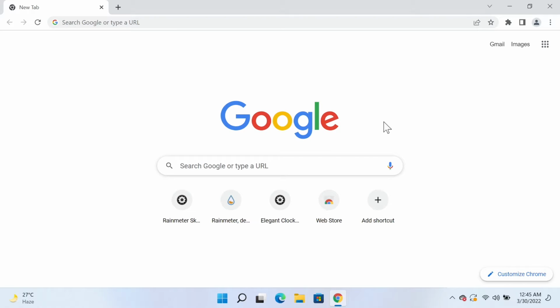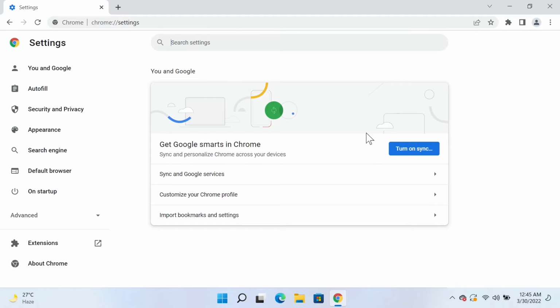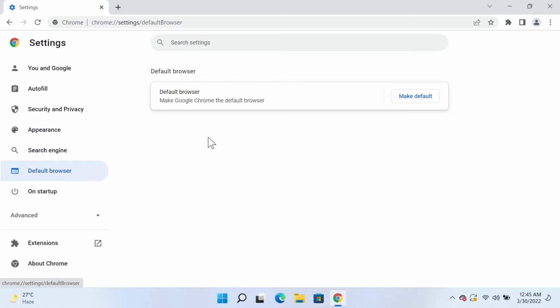Now the first thing you need to do is open Google Chrome and then click on these three little dots from the top right corner and then click on settings. Now from the left, click on default browser. Now from here, click on make default.